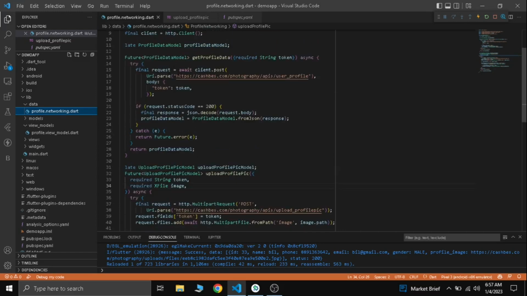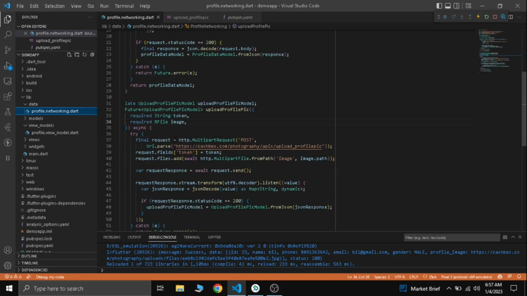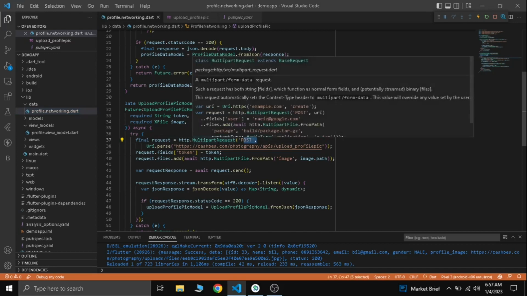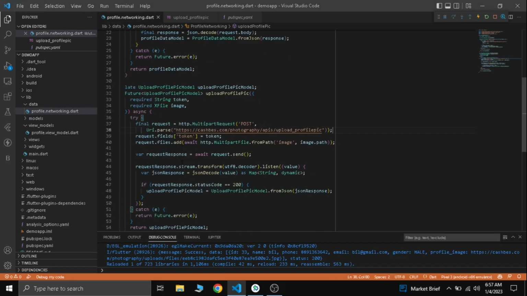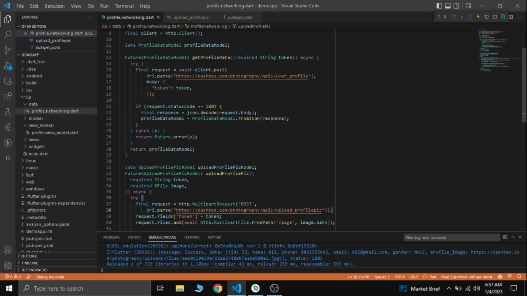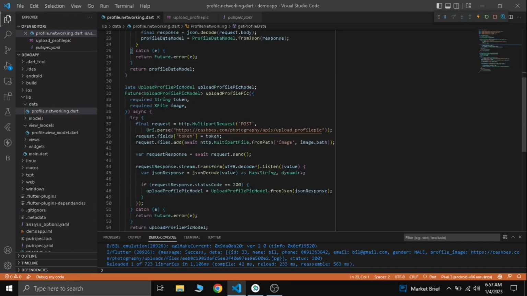Instead of directly calling await client.post, we will create a request first: http.MultipartRequest. As we give post inside this, you can see an example here, post, and then we give the URI. After that, in order to add the body part, here we need to add request.fields['token'] = token. Now I only have one field, the token.